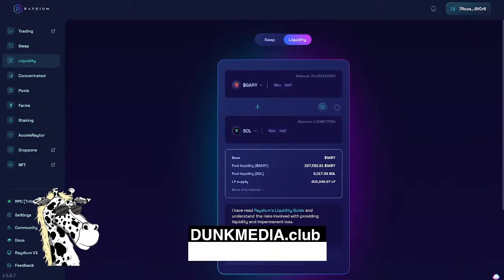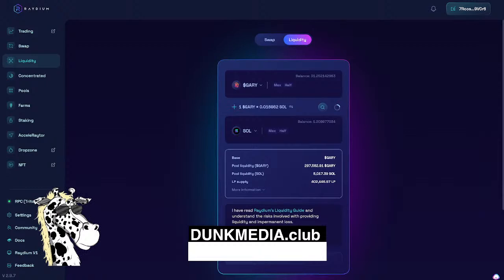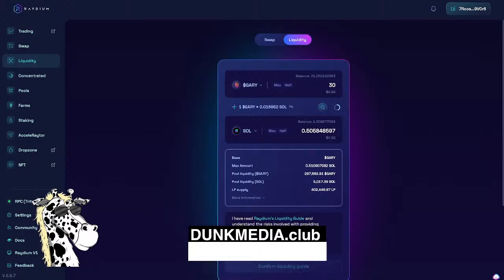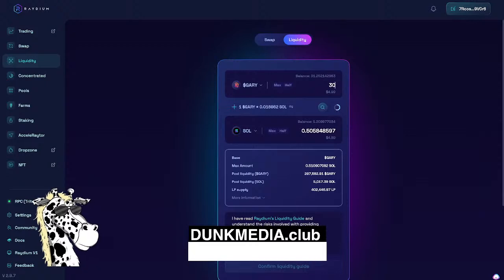In my wallet, I have 31.25 and so on of Solana, so I'm just going to do 30. Type in 30. And it says 30 Gary is worth $4.99. And then it's going to say that $4.99 in Solana is about half a Solana right now. So I can go through all these things.